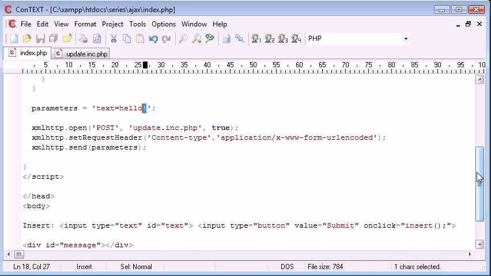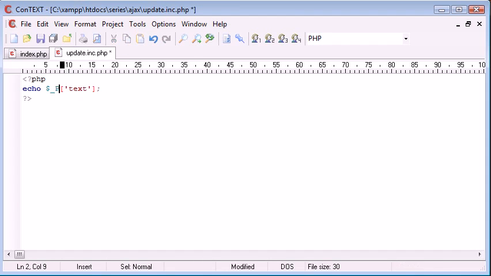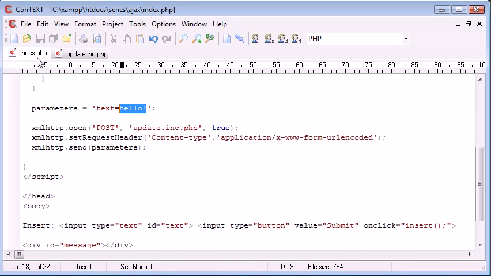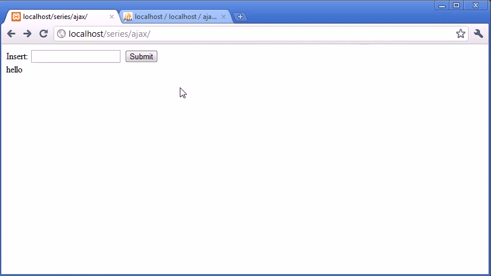That should work. Because I've specified this post data as hello, the post variable name is text and the value is hello. All we need to do now is change this to post, and you can see that we would have posted this value through as post data. So hopefully this works. Let's click on submit, and you can see we've got hello. So now what we've done is we've achieved the whole point of the tutorial, and we've posted some data through using the post method. But obviously that's not good enough.